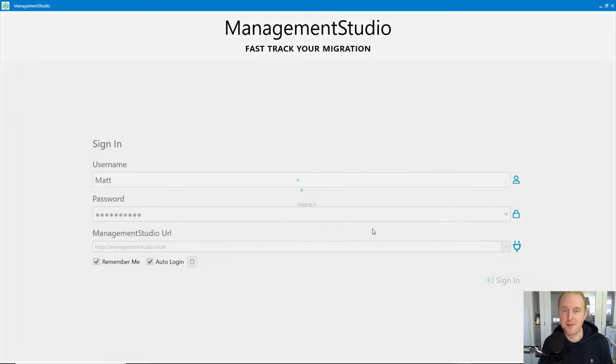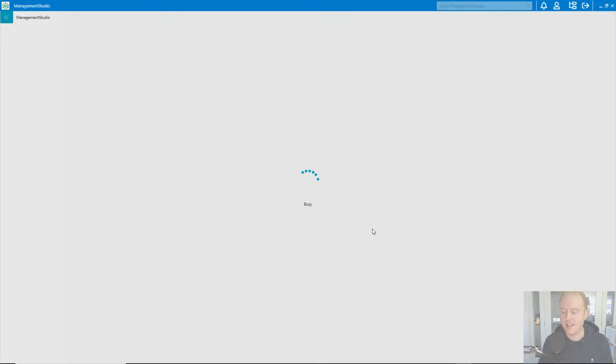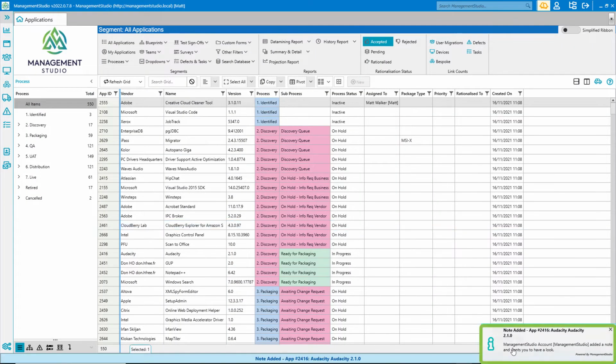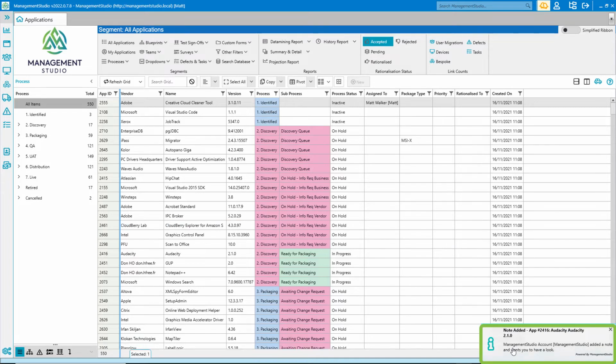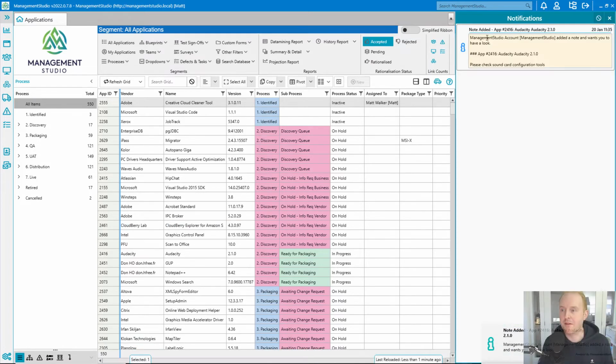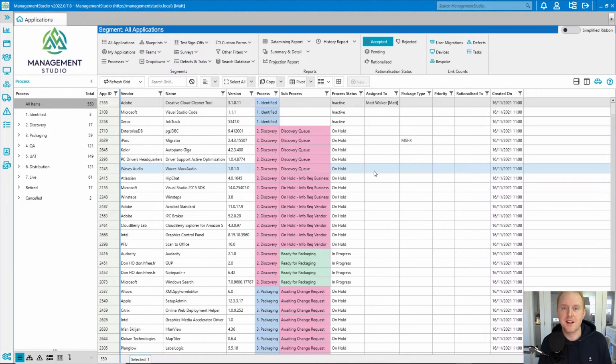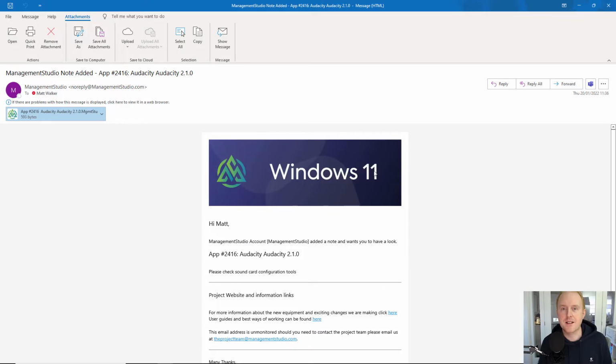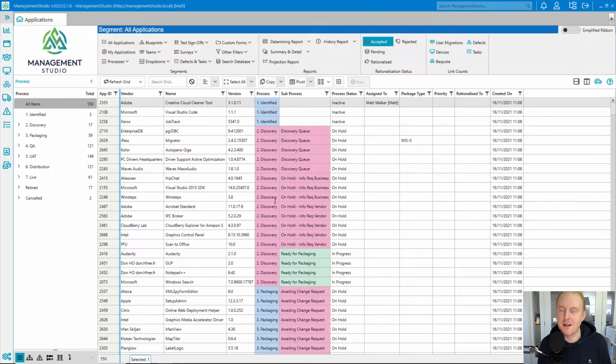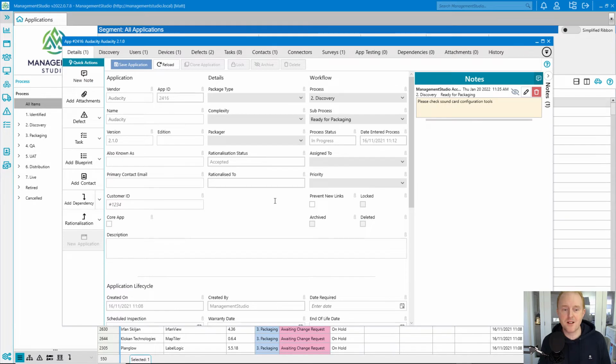I'm just logging into ManagementStudio as myself, and we'll see that I've got a note just down the bottom advising me that I've been allocated to the Audacity app, and also we have a notification in the top right corner. I've also received an email advising that there's work waiting for me, and I've got a shortcut which I can click here that opens the Audacity record directly in ManagementStudio. Now there's a lot of information we can complete here, but the key thing is you'll notice that the note that we provided in the previous section has been copied through.